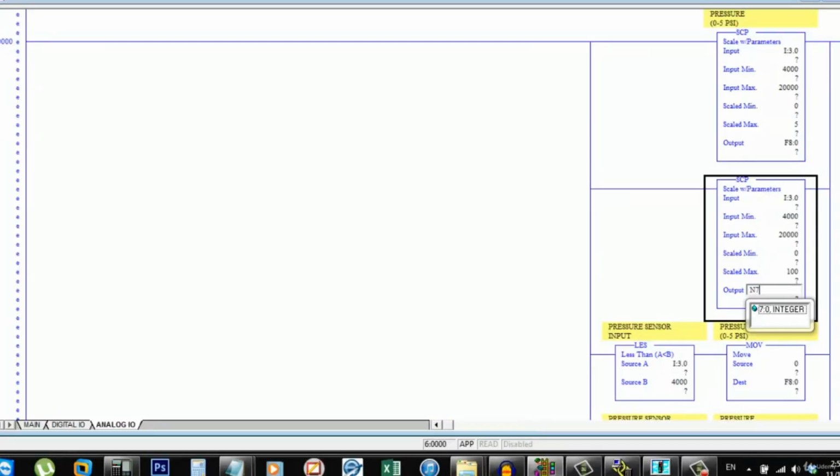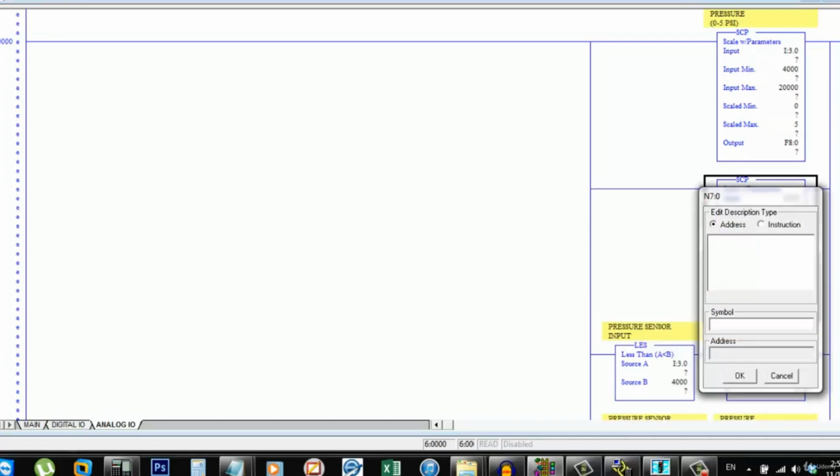So let's go back to our output box and fill in N7, and it's of course prompting us for the first available memory address. We'll take 0 and we'll call that pressure again, only this time we'll put in a note 0 to 100%.